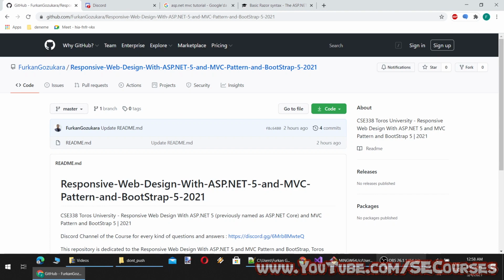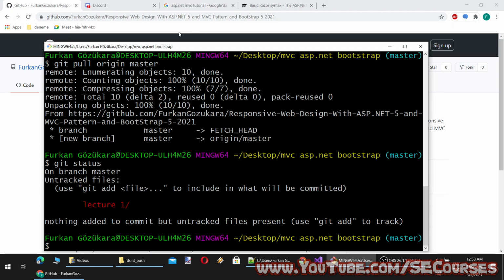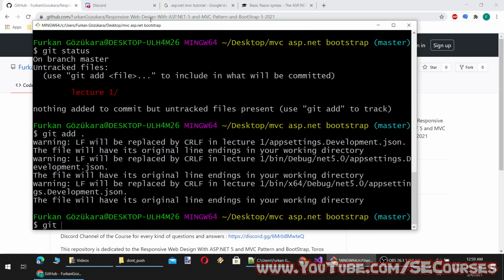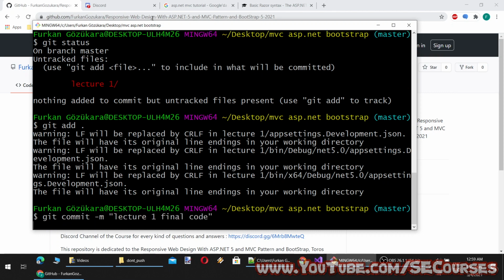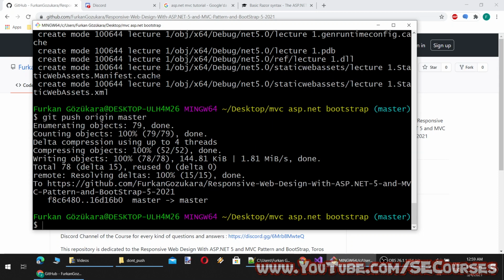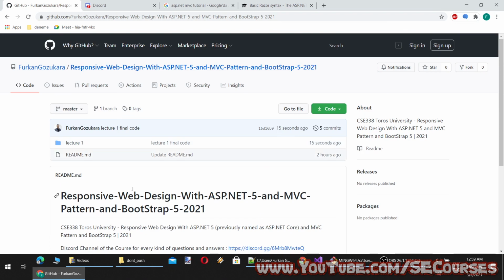And let's upload our code to our GitHub repository. You should also learn how to use a code management system such as GitHub and Git Bash. Okay, basically Git itself. So it says that you have lecture one, but it is not edited yet, so let's edit. Then let's write our commit name. So, lecture one final code, and let's push it to our GitHub repository. Okay, when I refresh it, it should arrive. You see lecture one has arrived already.